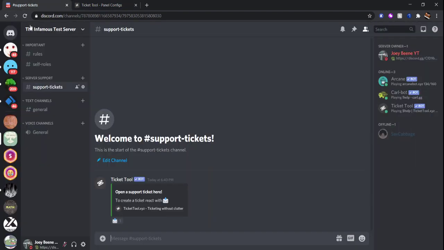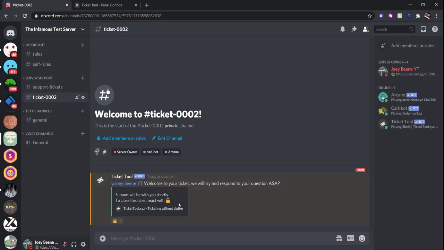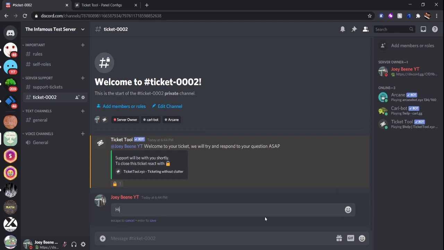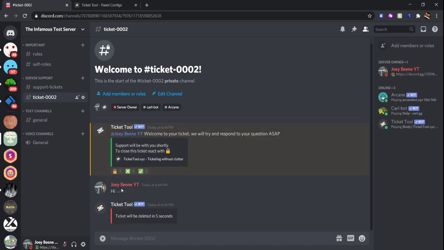So now we have this, right? It's going to edit it in real time once you've saved all of that. And here's our embed. Open a support ticket here to ask a mod a question or address a concern. Open a ticket by reacting with the envelope below. So let's do that. As you can see, it will appear in the server support instead of up here. And here is our ticket. Welcome to your ticket. We will try and respond to your question ASAP. Support will be with you shortly. To close this ticket, react with that. So we can just test this out. We can say hi. I spelled that wrong. And once we're done, we can just close it. Yes, we want to close it, and it will delete automatically.